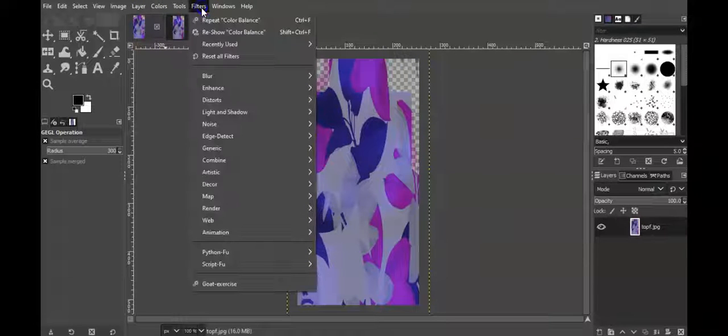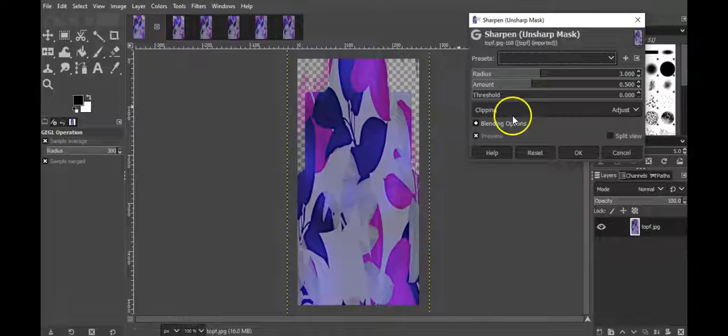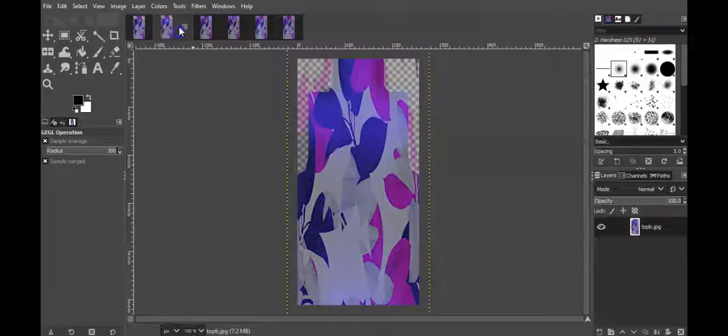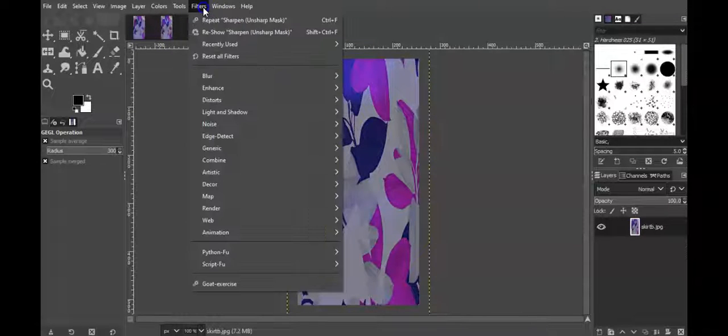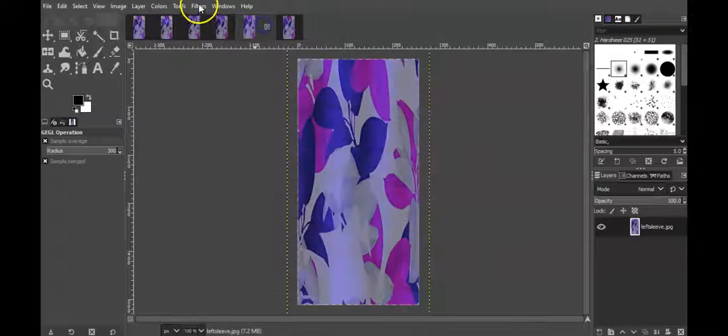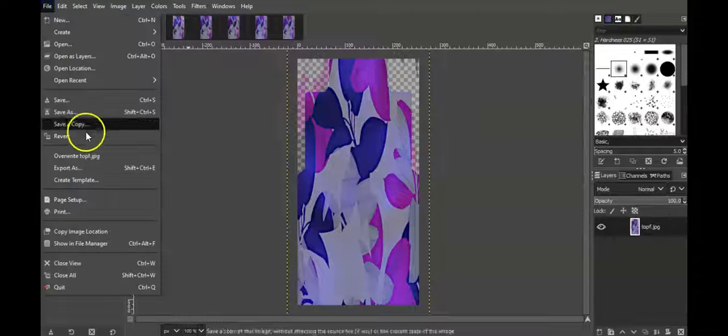Now I'm going to sharpen every last one of them. Filters, enhance, and then sharpen. And I'm going to pick OK. And I'm just going to repeat that for everything. Filters, repeat, sharpen. Filters, repeat, sharpen. And now I'm going to save all these.